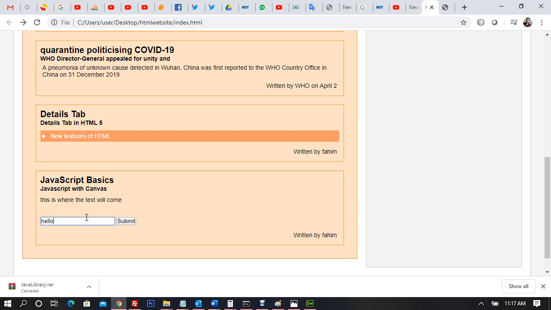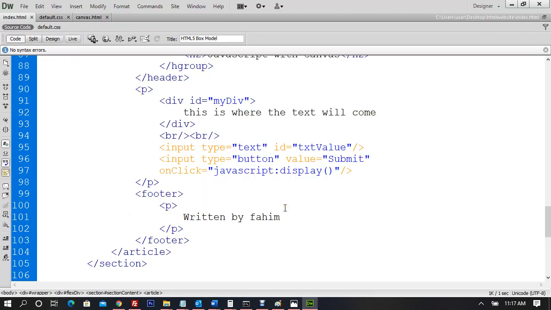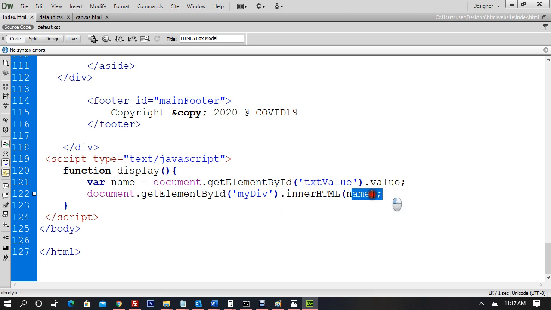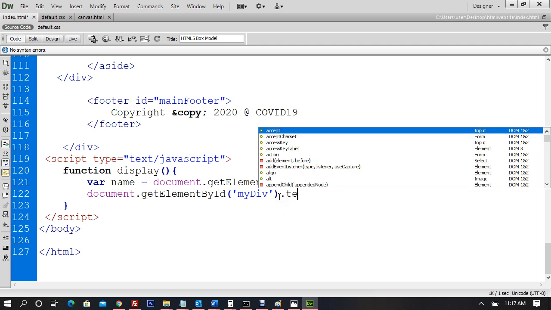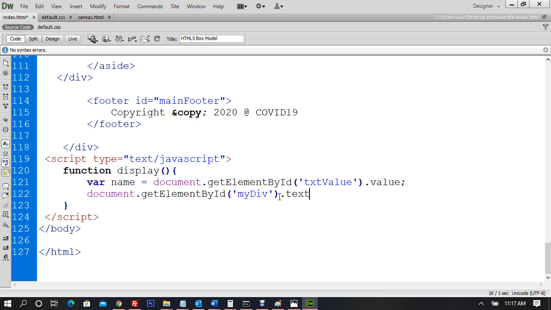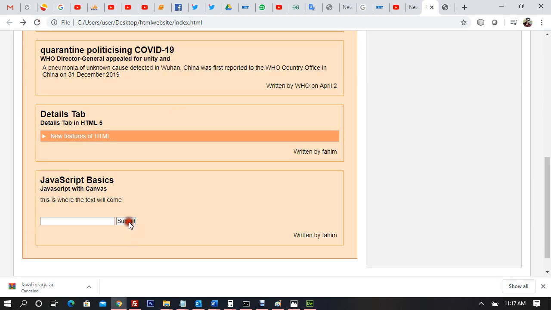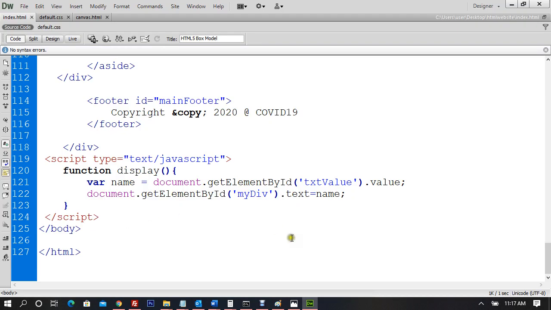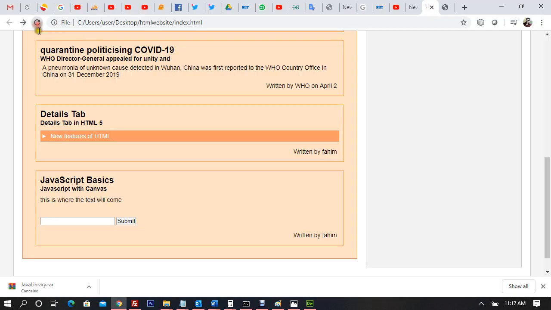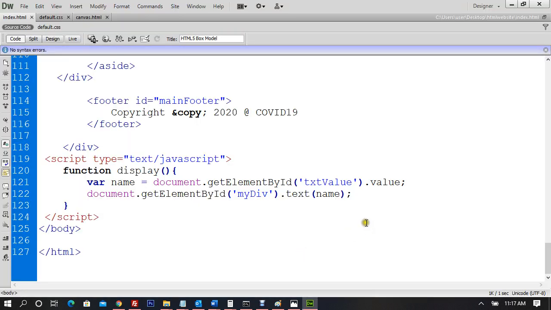So I'll say hello. No, it's not happening. So let me see this. What is the problem? So I'll say my div dot text is equivalent to name. Maybe, who knows if we can do this. No, it's not happening. Is this basically a value name or what? Okay, I'll say text is equivalent to name. It's still not coming. What happened?